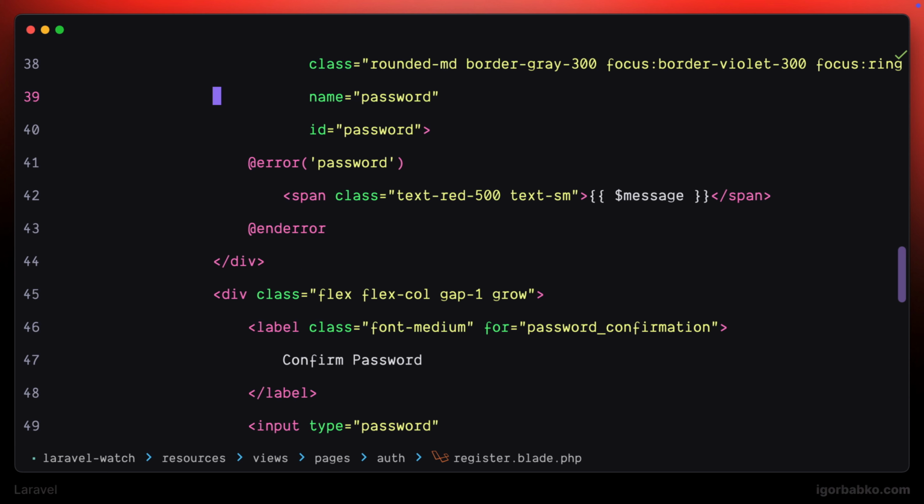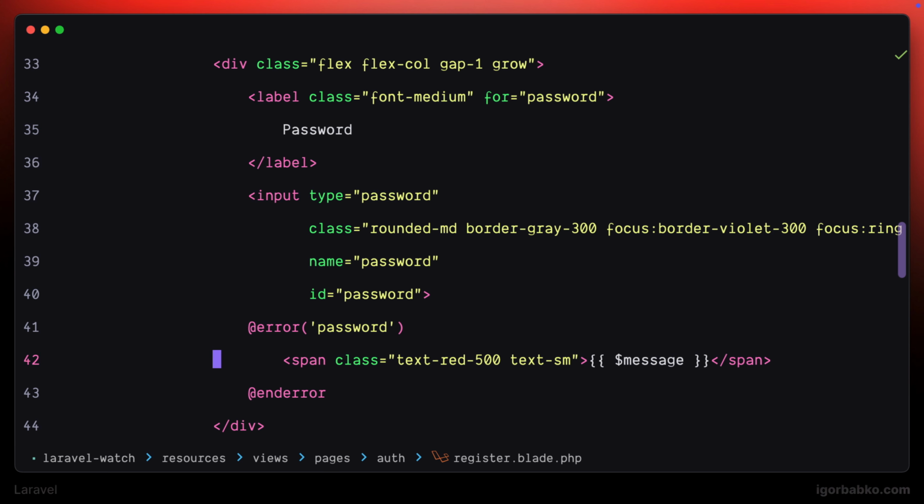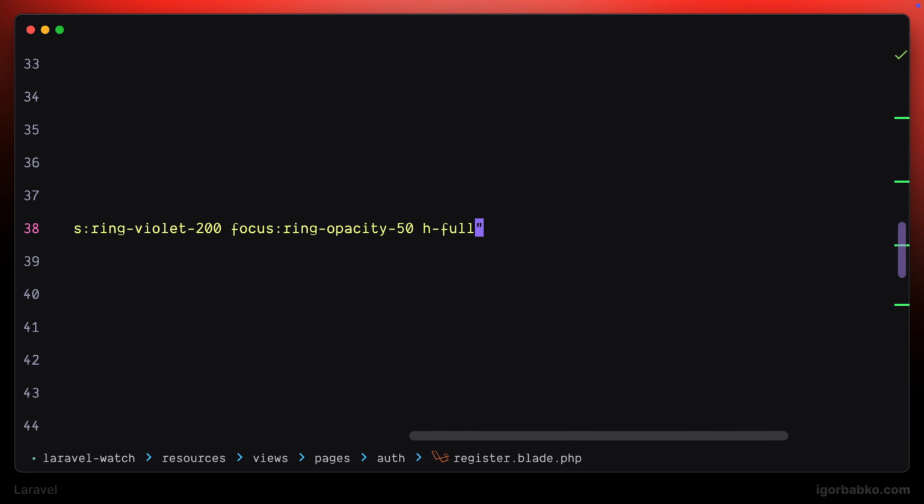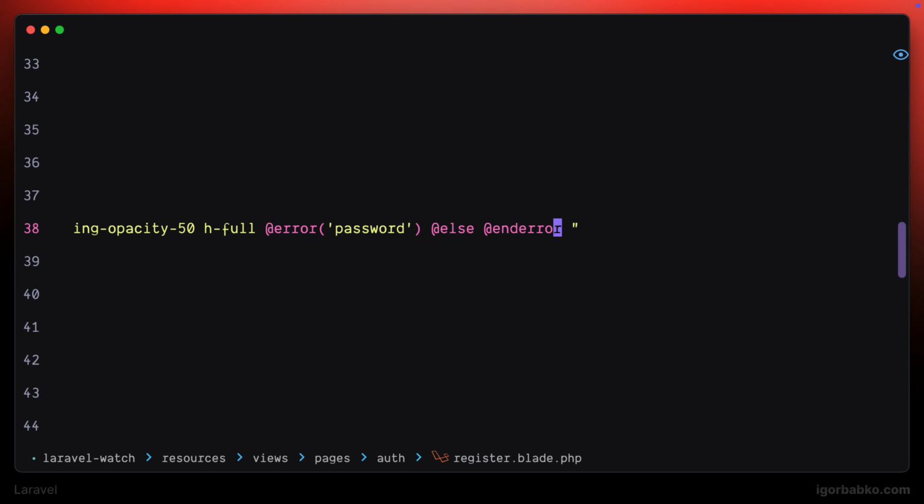But I would also like for those fields that have not passed validation to change the border color and use red. So if validation is not going to contain any errors, we're gonna use the border-gray-300 class to make the border gray. Otherwise, we're gonna use border-red-500 to make the border red with a shade of 500.